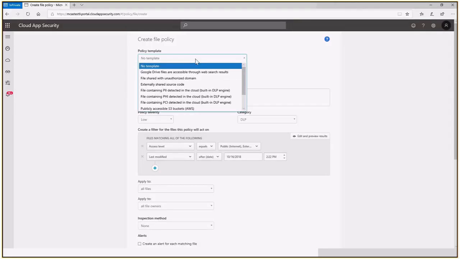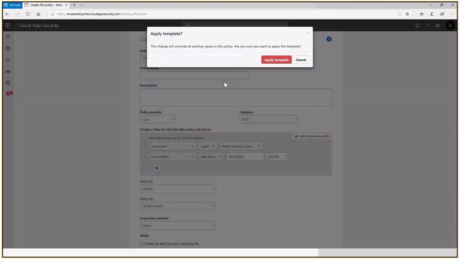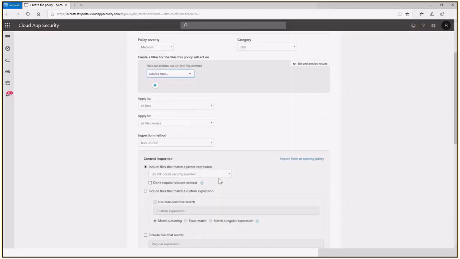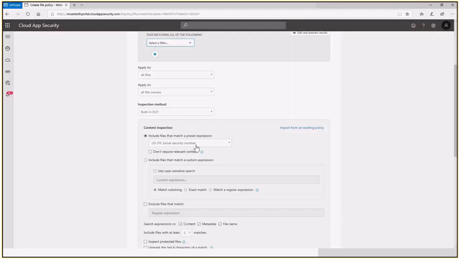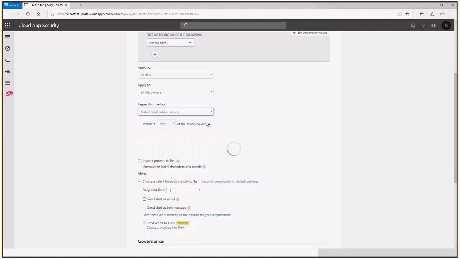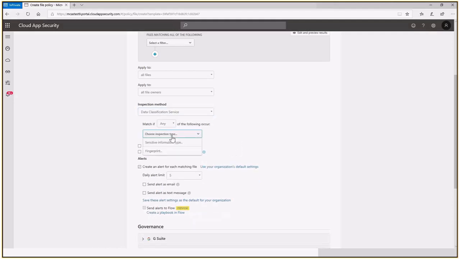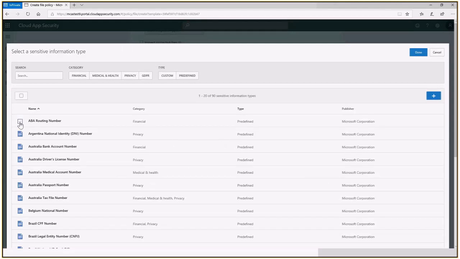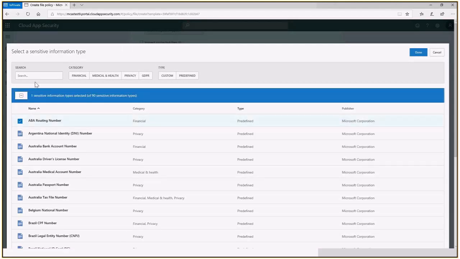And we'll simply use a template for the sake of the demo, just to make it simple. But let's imagine we have PII shared in the cloud. So by default, it will give you a simple match on social security number, but let's show a little bit more of these. And we're able to choose, obviously, much more information types. And let's say we care about ABA number, and we also care about credit card number.